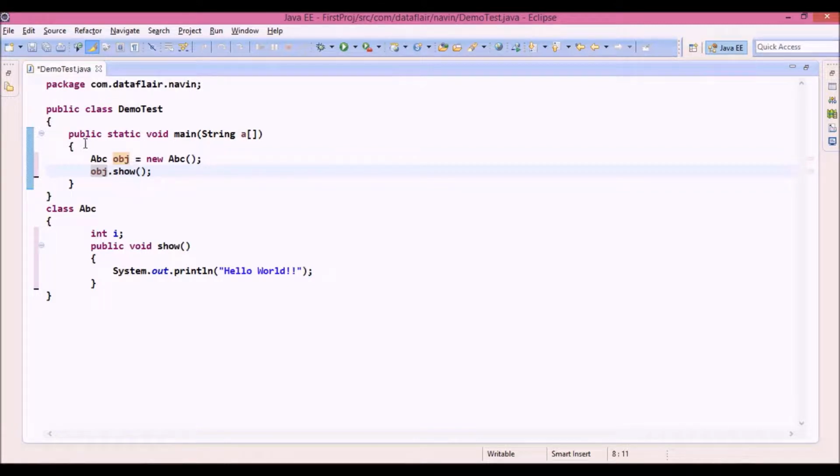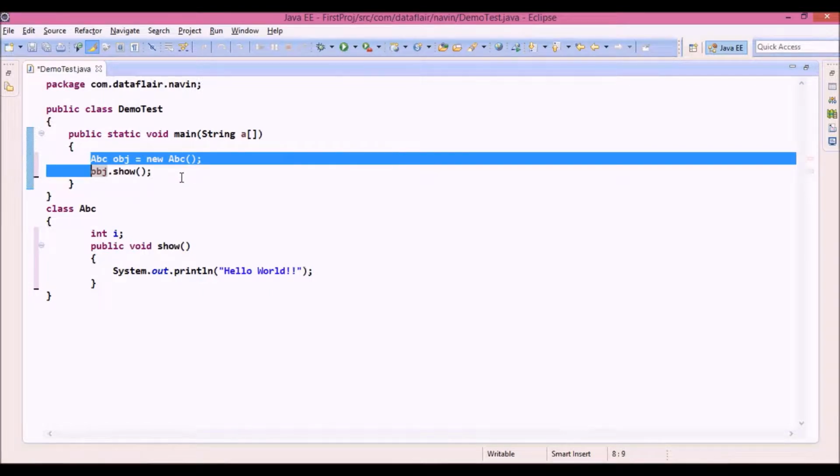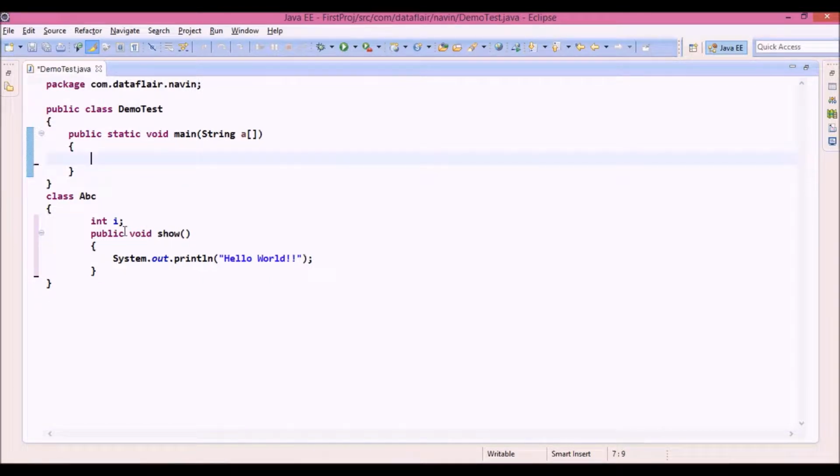But what if I don't want to create an instance? Still I want to call that method. So what we can do is make this method static. So it is public static void show. This show becomes a static method, and we don't need an object. We can simply use the class name, abc.show. You can see we are not creating the instance, we are directly using the class name to call show.